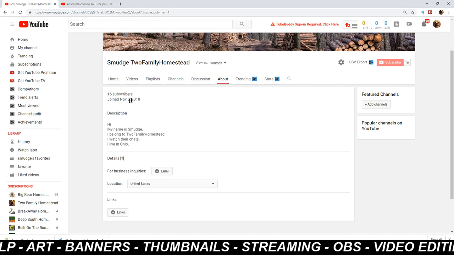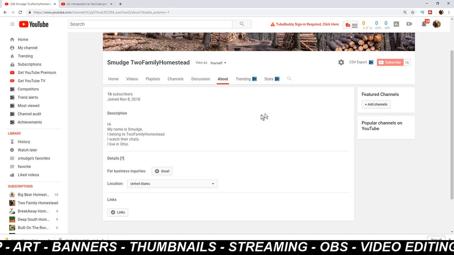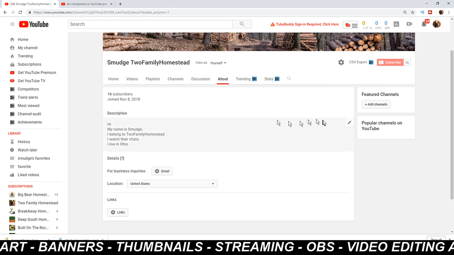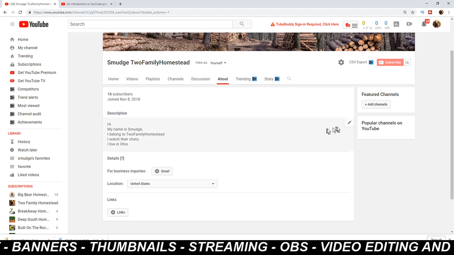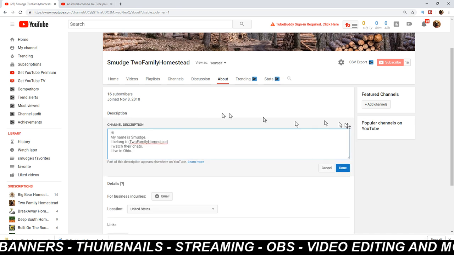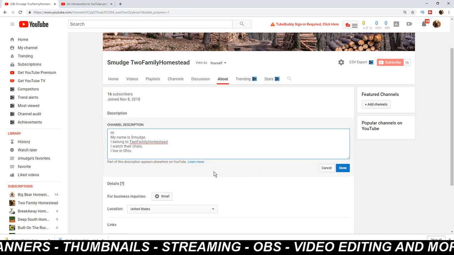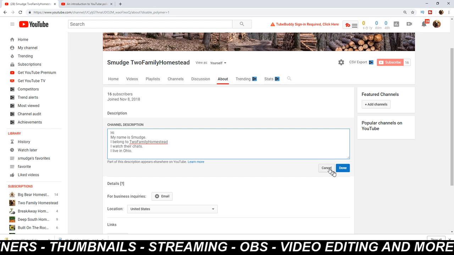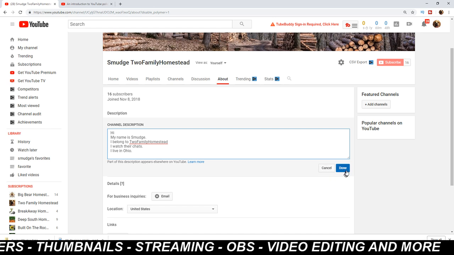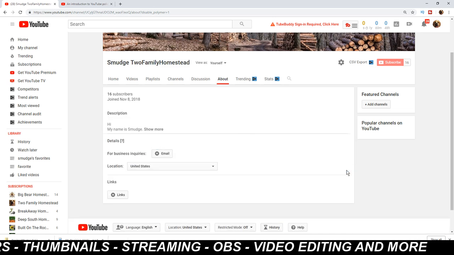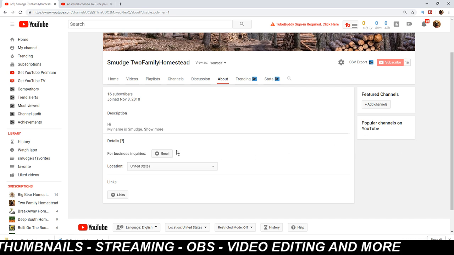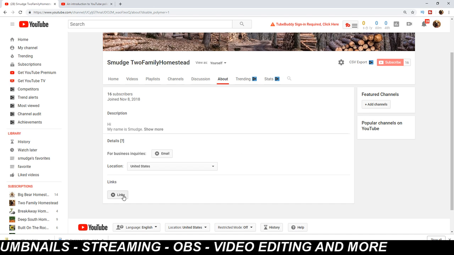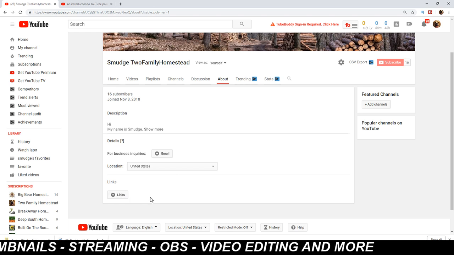So this is where you give the little description about yourself, and to edit that, there's the little pen here. You just scroll over that area, and now you can put whatever you want in there. We'll say done. You can add an email address here, and of course you can add links down at the bottom.